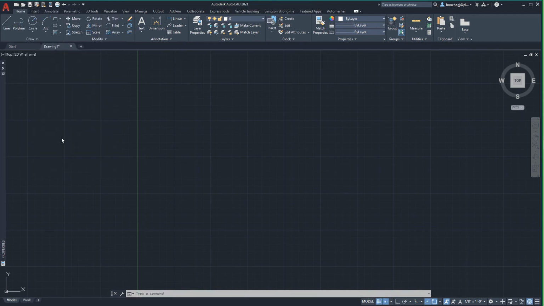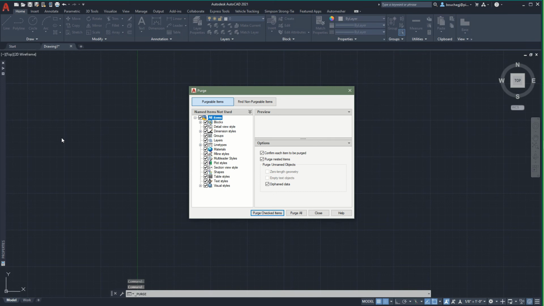The Purge tool is used to remove unused items from the drawing file. We will explore in depth the types of items that can be considered unused or unnecessary to a particular drawing file in the next video.